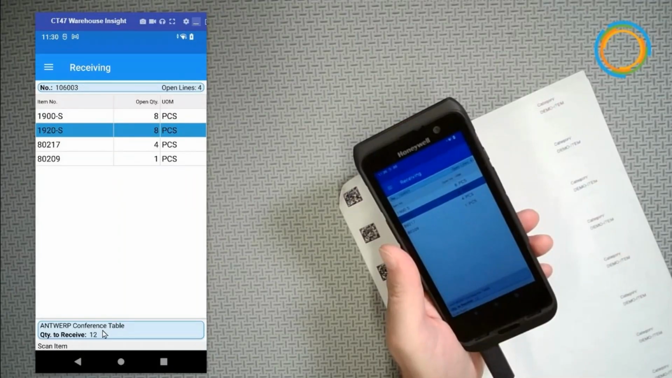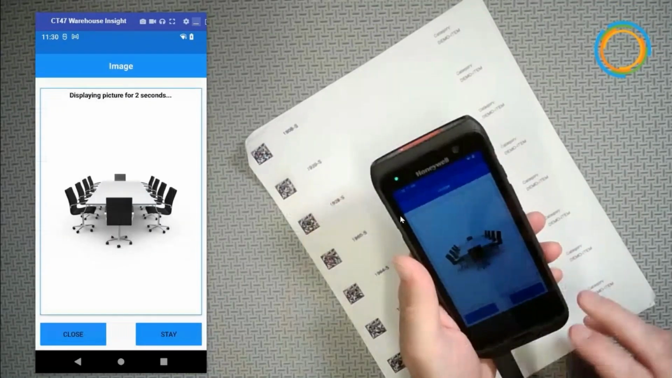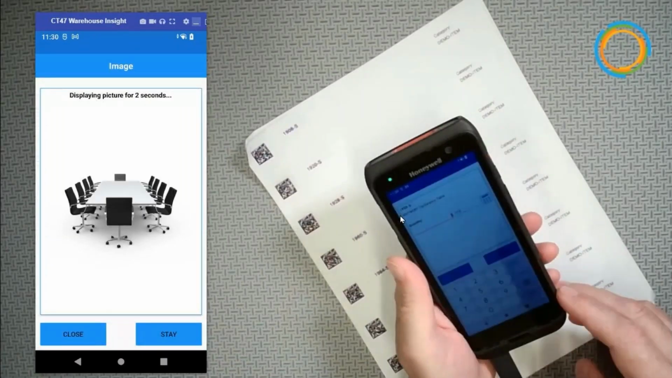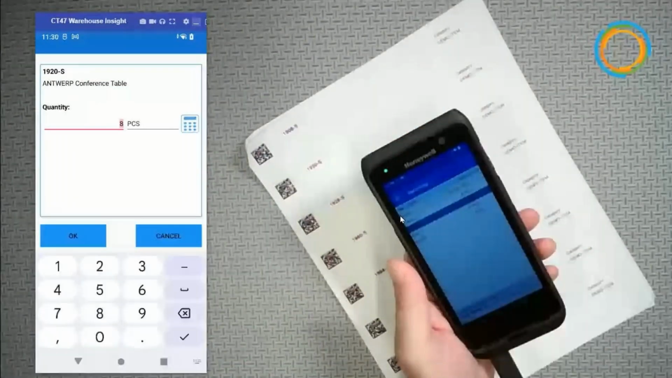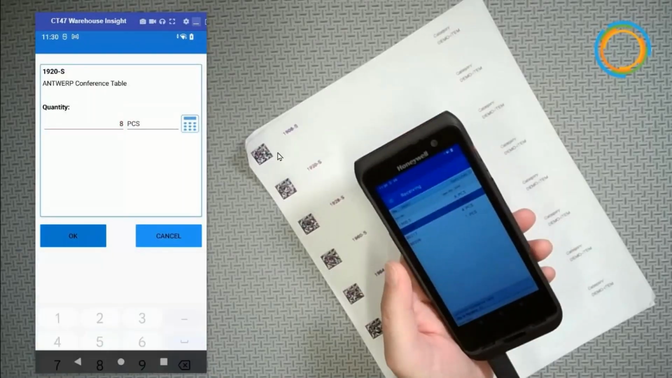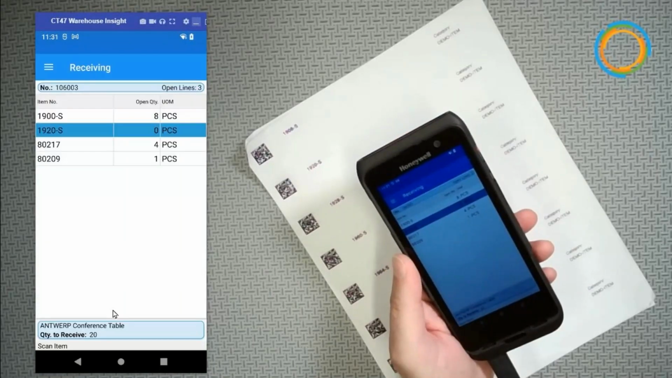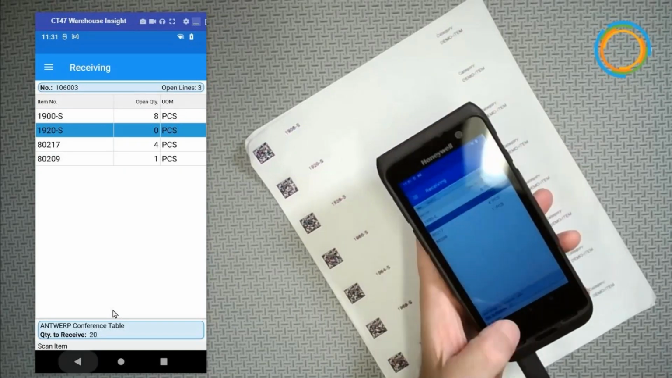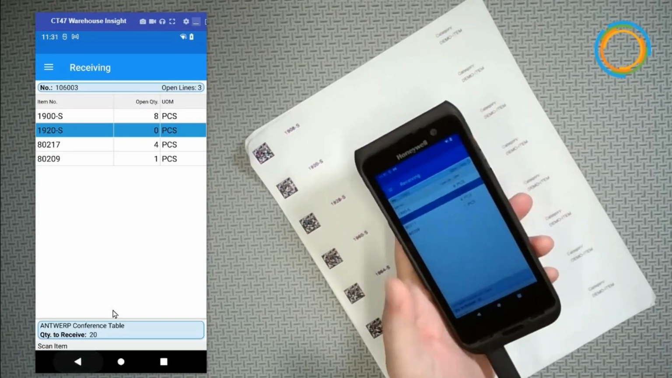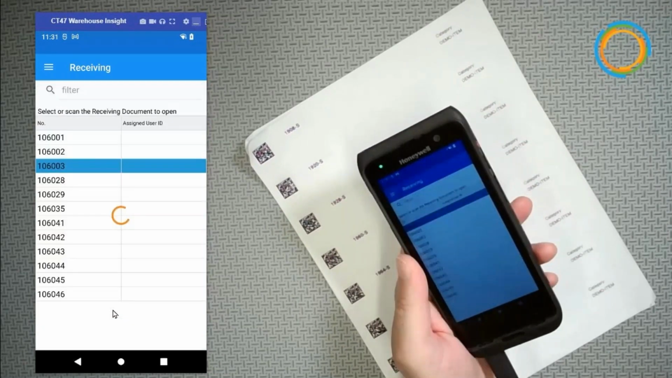If I find more of those, I just scan the barcode. The option shows me the picture again, if you like, and I receive the remaining quantity, and we're good to go. There's a bit of lag here you can see on the video, but there it goes. It's as quick and simple as that, right? Beep, and you're done.